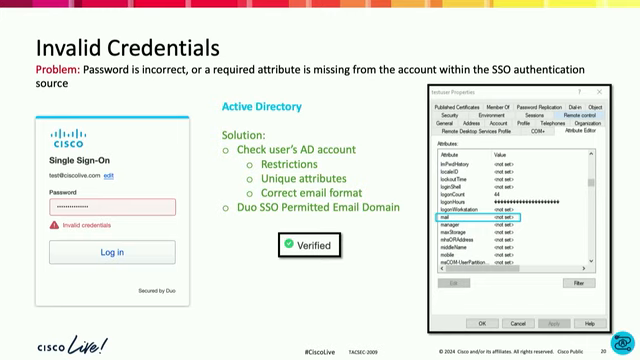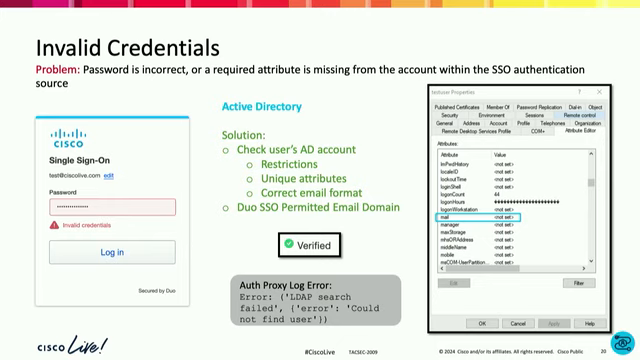Another thing you want to make sure is that your email domain has been verified in Duo SSO. When configuring Duo SSO, you add your email domain and you verify that you do have ownership of it. So this can also affect your user's ability to log in. And if you take a look at our troubleshooting tools, what you'll notice in the authentication proxy log is an error stating that the user could not be found. What this means is that you'll need to go into AD and find what's wrong and why the user isn't being found from AD.